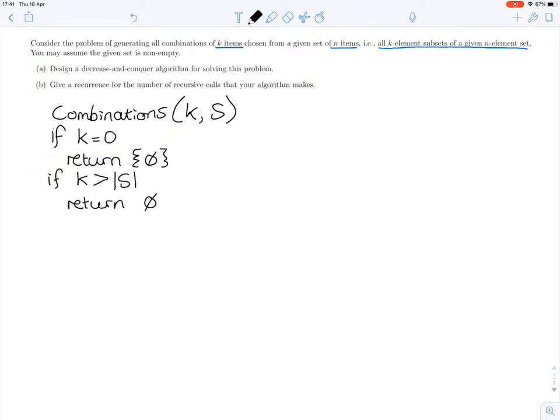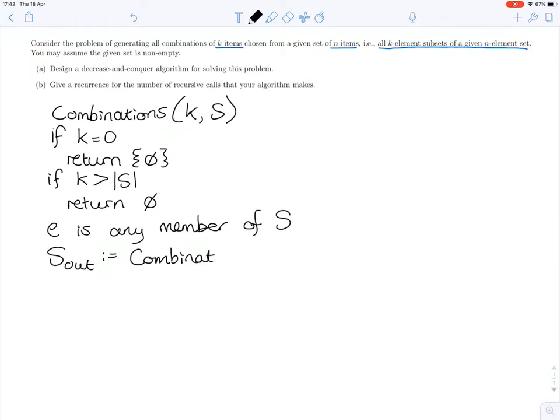Now for the recursive case, we will take a similar strategy to what we did before. Let's just say E is any member of S. It doesn't matter which element we choose, it's just one element. Then we're going to make a recursive call and compute a set. I'm going to call it S out. And this is all subsets of size k of the set S with the element E removed. So this is forming part of our solution. These are all k element subsets of S. They just happen to not contain the element that we chose, E. Okay, so that's one of the reduce and conquer calls.